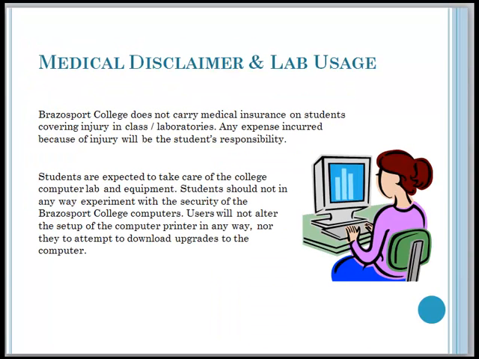Lab usage. I'm also required to let you know that Brazosport College does not provide you any medical insurance while you're here, so be careful while you're on campus. And also, you're welcome to use the labs here on campus, although none of the labs on campus have the QuickBooks software, so it will be a little bit challenging. But if you do use the computers for this class or any other class, just make sure that you take care of the computers and don't add anything to them that's not supposed to be there.